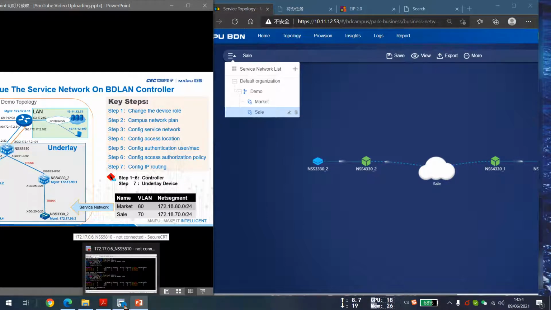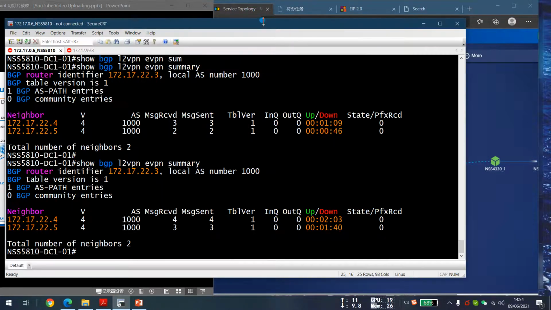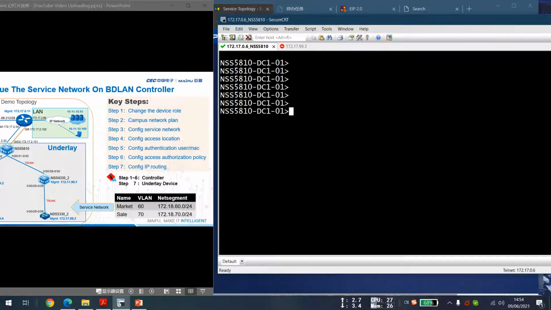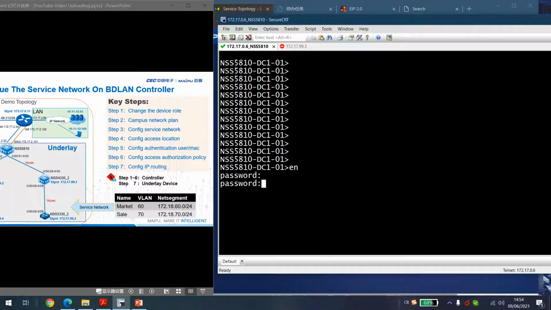And now I will do the step 7, configure the IP routing at the underlay device. Now I will use the remote access tool to log into the spine device. Here I use SecureCRT. Of course, using PuTTY or any others is okay.